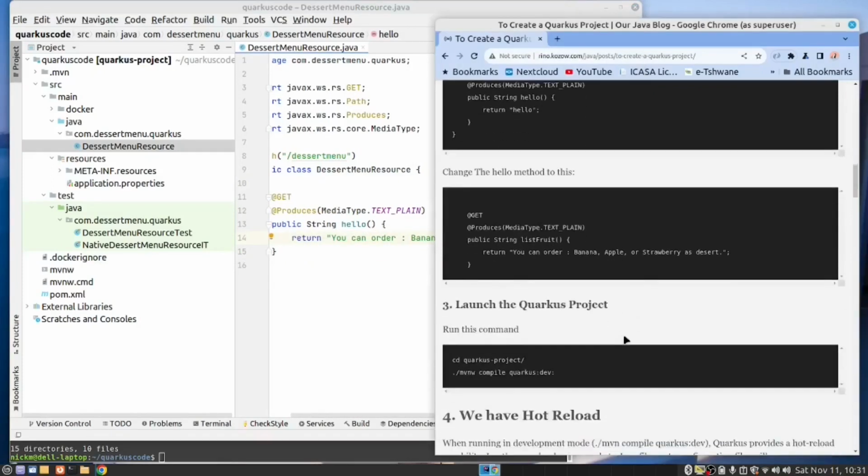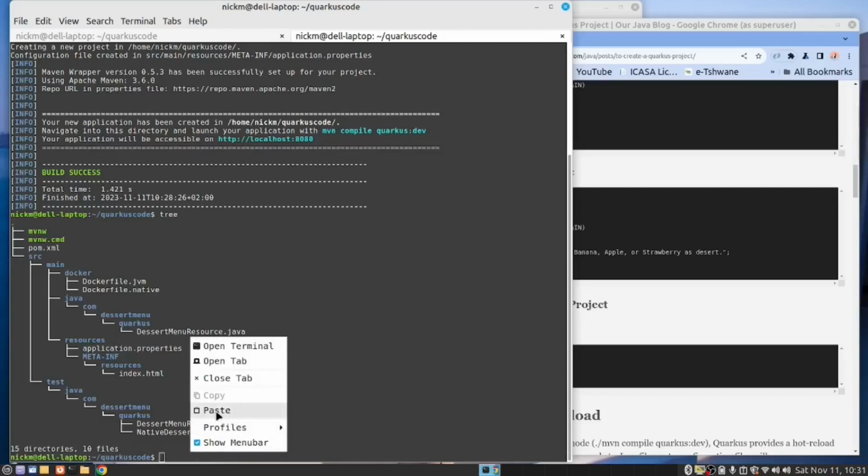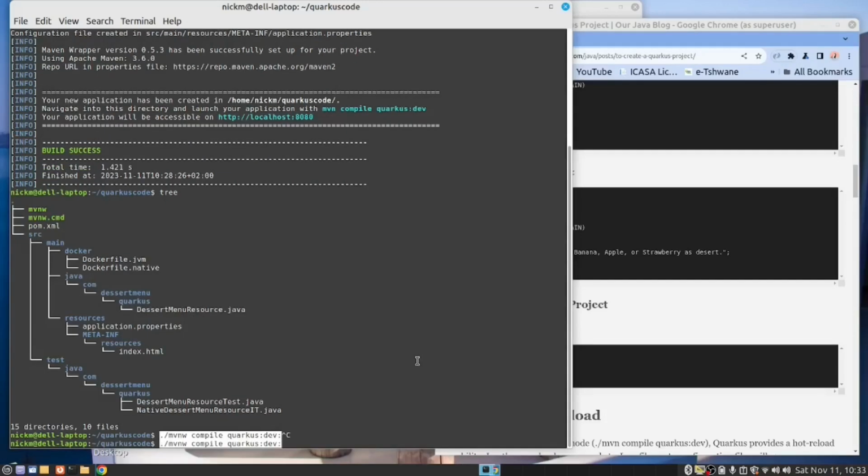And then we are going to run this. So in the folder where we are, we launch this command. We run this command.